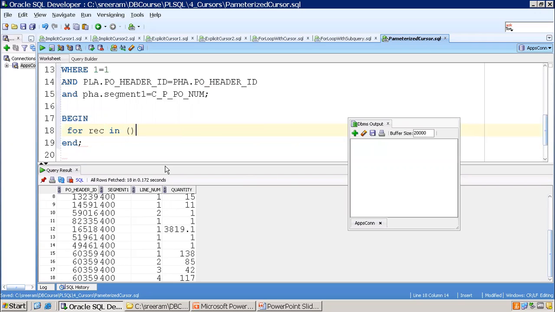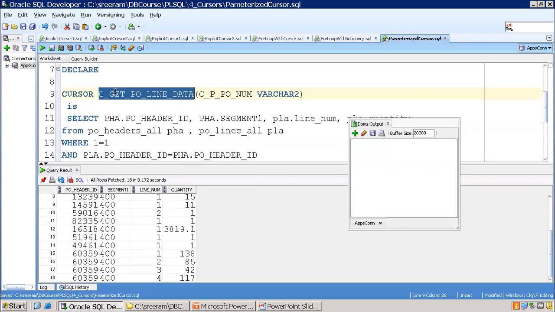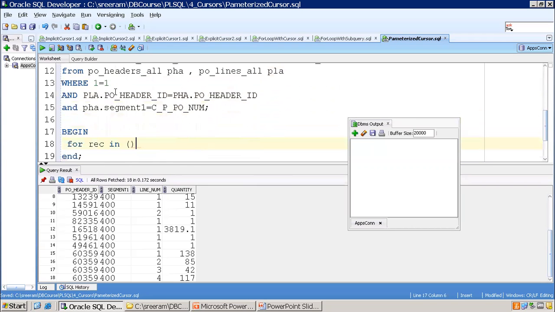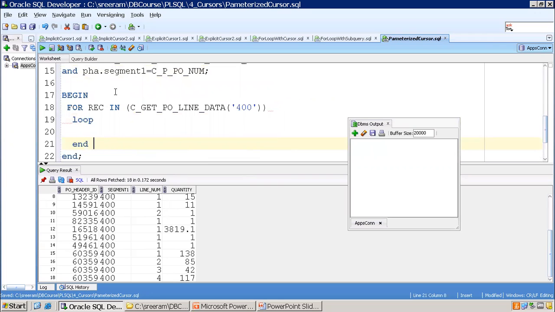Now we can just use our for loop logic itself. For rec in, mention the cursor name, mention the value. You can pass it via parameter or you can hard code it. Either way you can use it. Then just end loop, and just see whether it works or not.